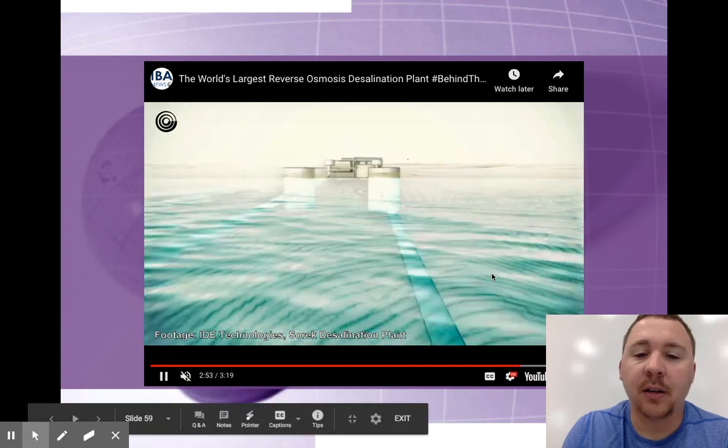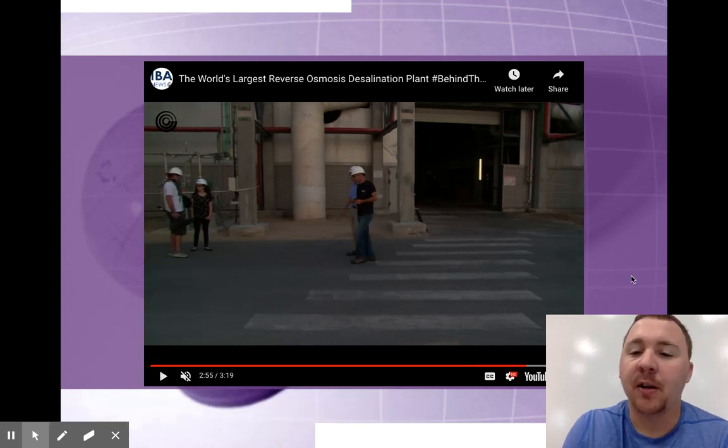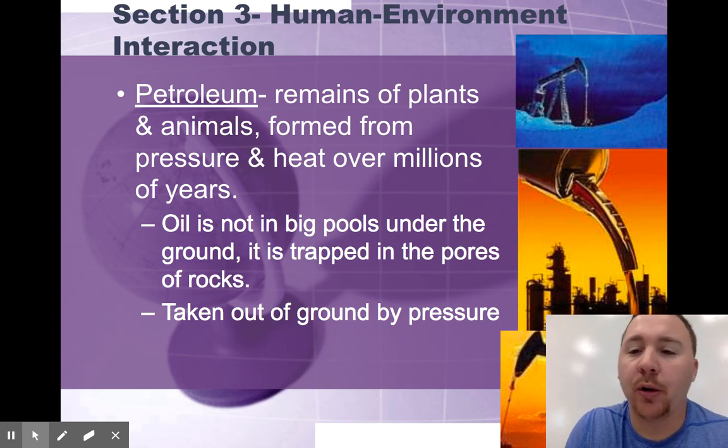And it's all through this process called desalinization. Very big plant, very expensive. Israel is one of the few places in the world doing that. Okay. Then the other ways that they're interacting with the environment is with petroleum.